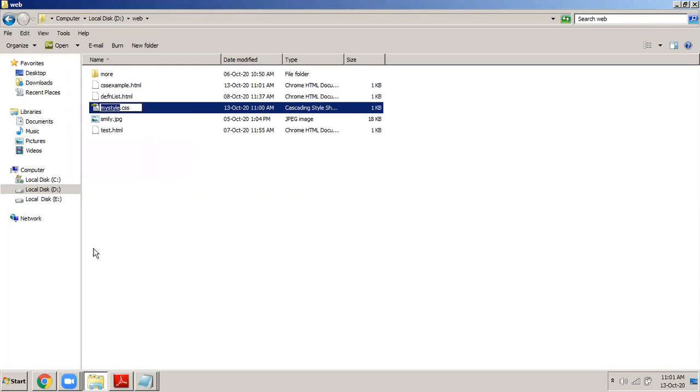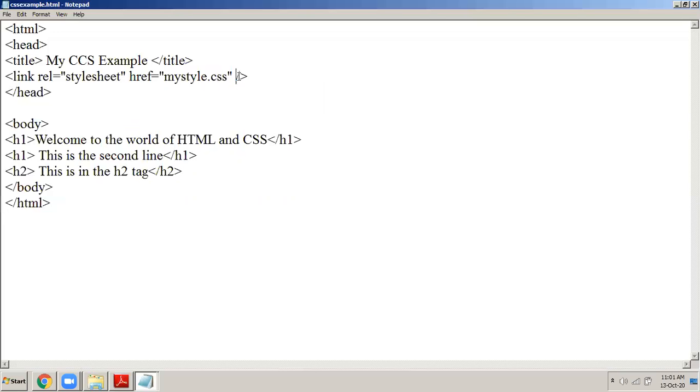I'll copy this. Control C. I copied the spelling, because sometimes we make a mistake, and then I go here and I paste. Okay, my style.css is what I have defined. So I have said in this HTML document that please take the styles and apply them to the tags. These styles are defined in my style.css file.